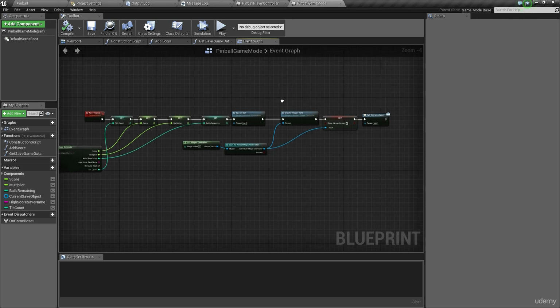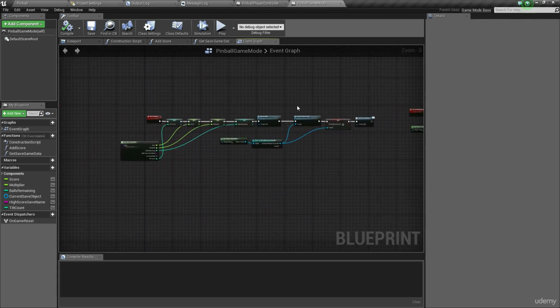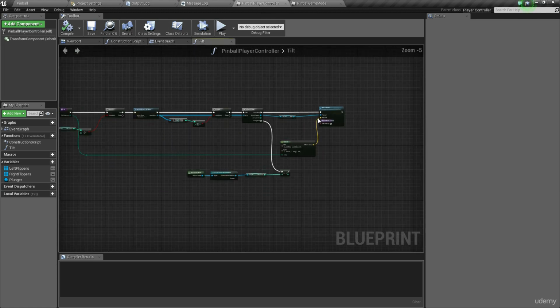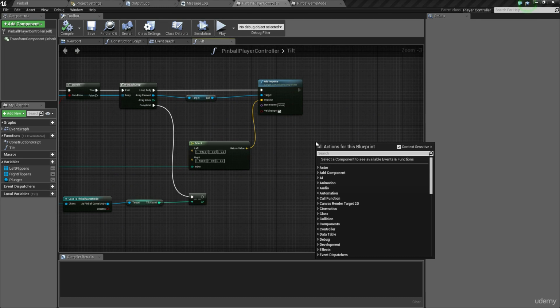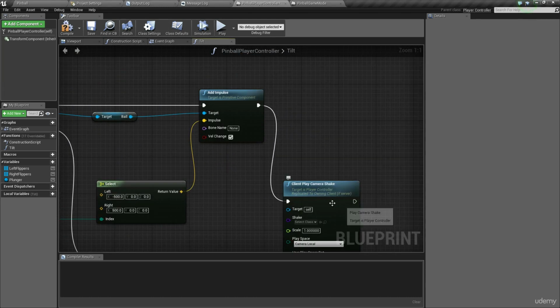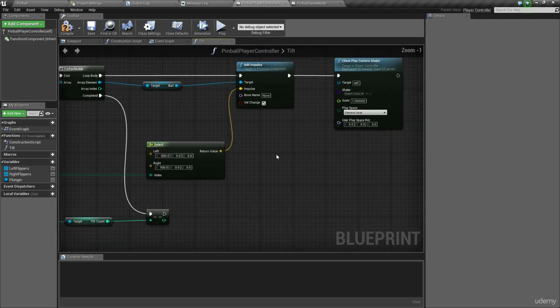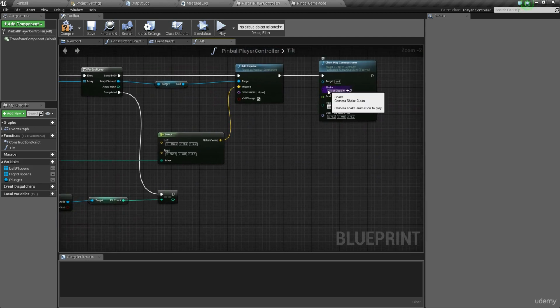So what I'm going to do here is rather straightforward. Once I call this function to add the impulse, the other thing that I'm going to do here is call a function called client play camera shake. Now, a client play camera shake looks for a shake class, which is what we can set up as a basic set of variables for what a camera shake is.